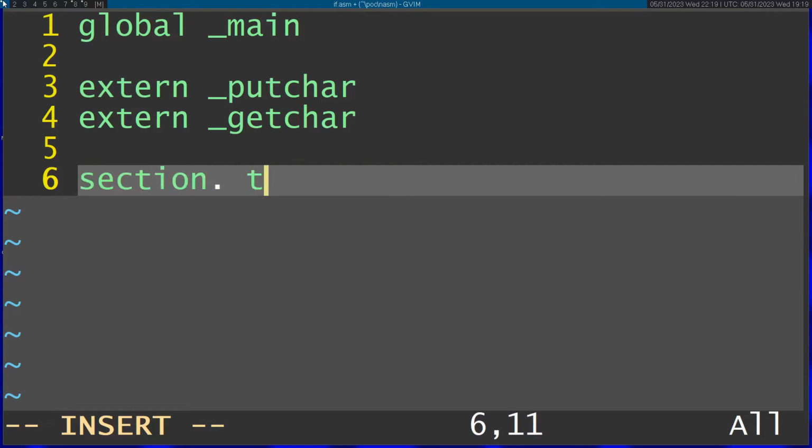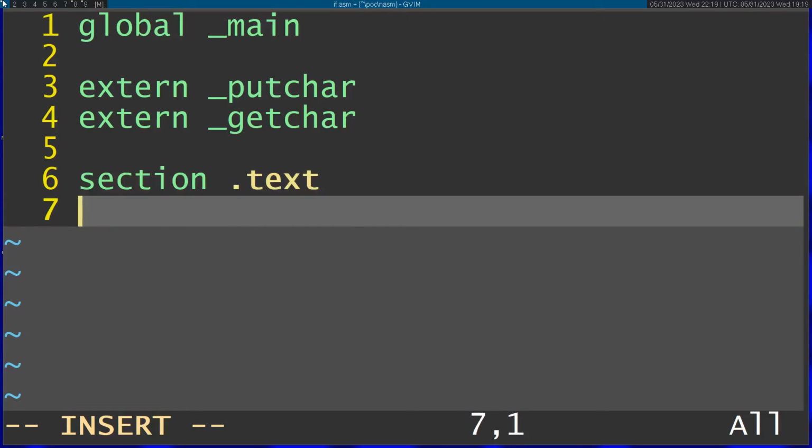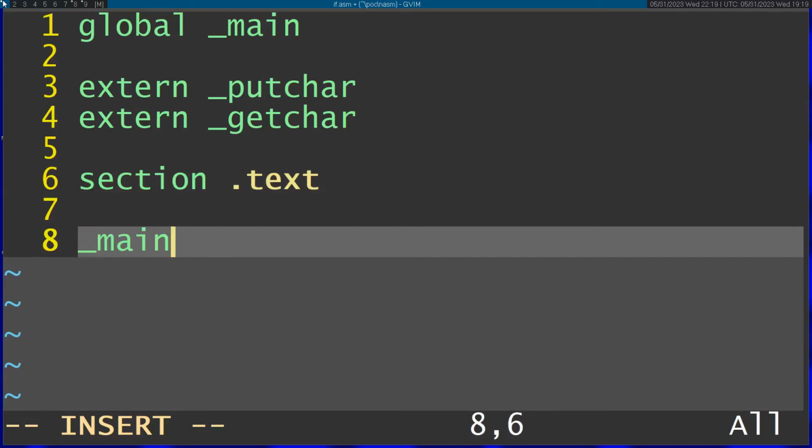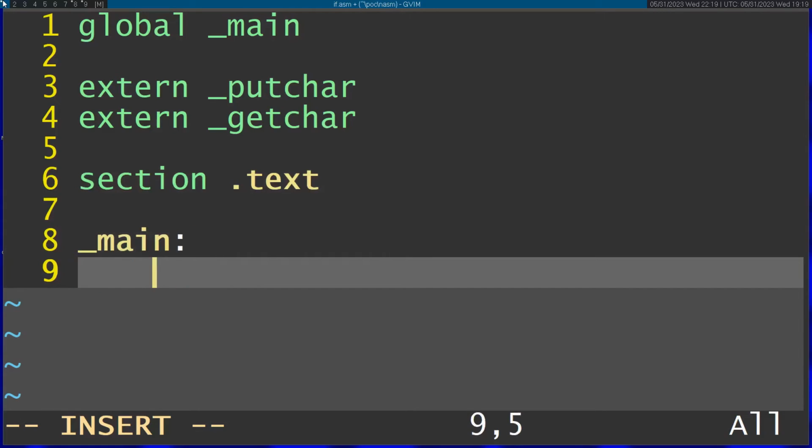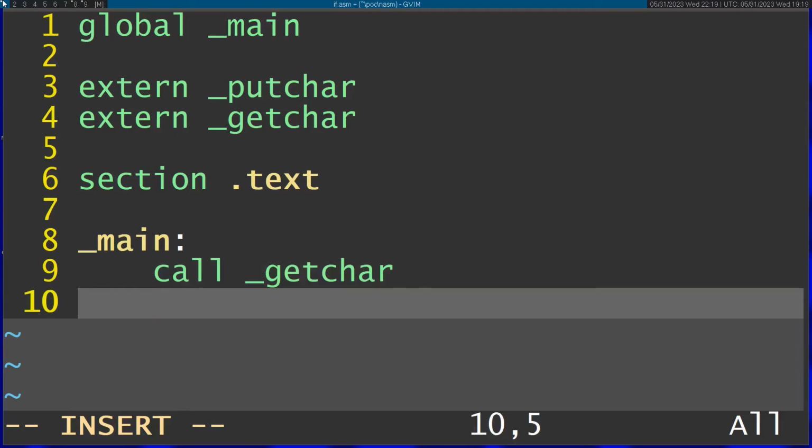Now let's start the text section and start our label right over here. And we're going to start by calling getChar, and this is going to return the character that the user inputted, and it's going to return this in the EAX register. So you can use the compare command to compare EAX with the desired input. For example, let's say 2.